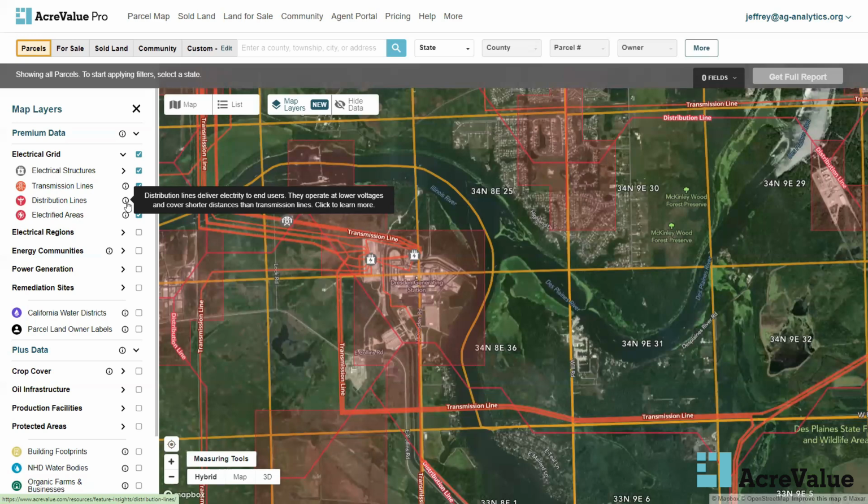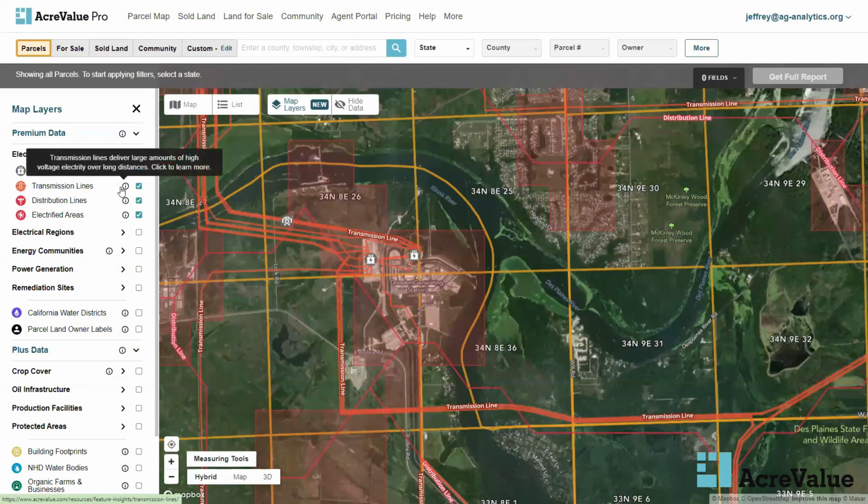And so distribution lines, what that means is that they're generally going to be at lower voltages, something closer to what we would be able to use for our day-to-day consumption, rather than the transmission category being, again, that high voltage electricity traveling over long distances.